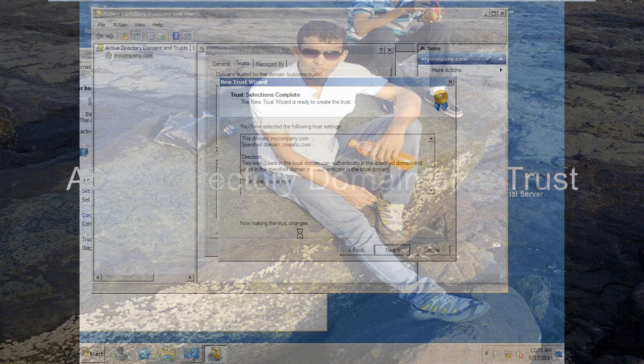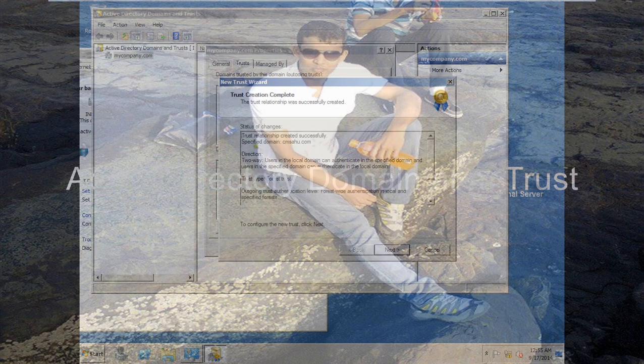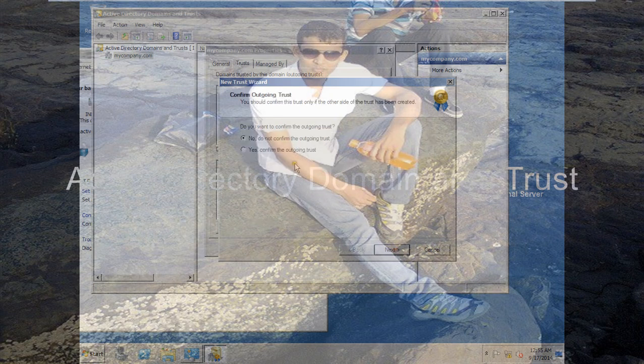So now it is making the trust changes. For the domain mycompany.com and the specified domain cmsouth.com, the trust relationship was created successfully. The specified domain cmsouth.com is a two-way trust. It lists all the details of what we configured in this scenario. Okay, just click next.